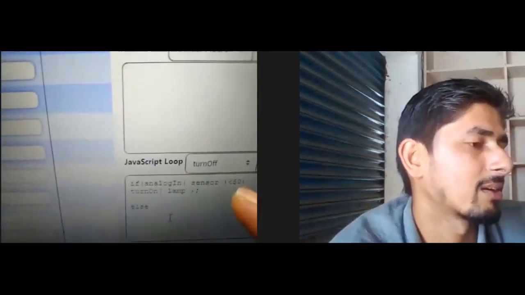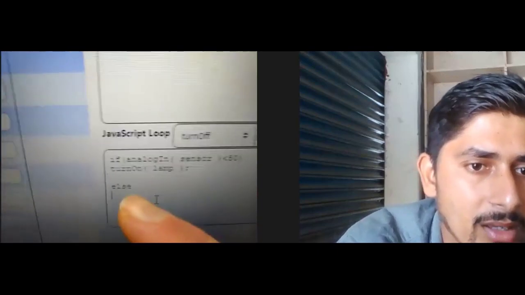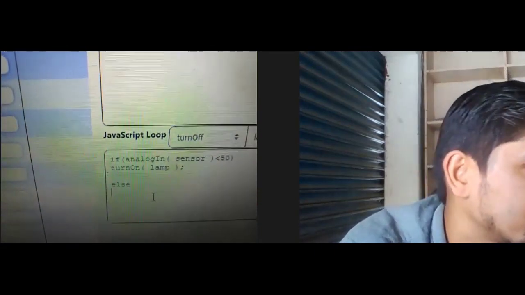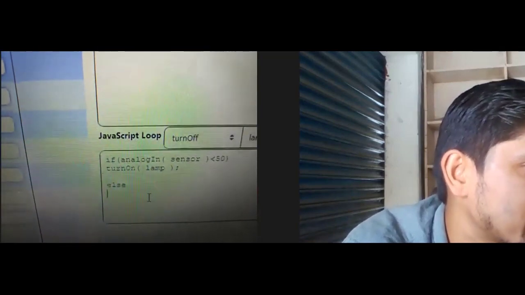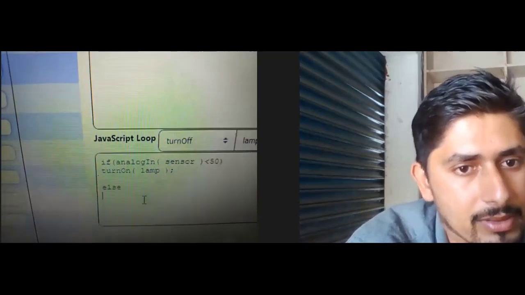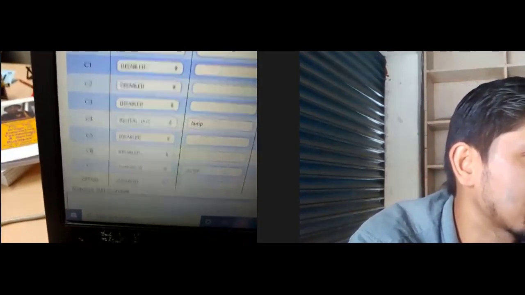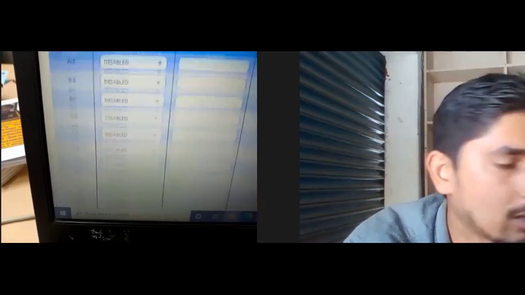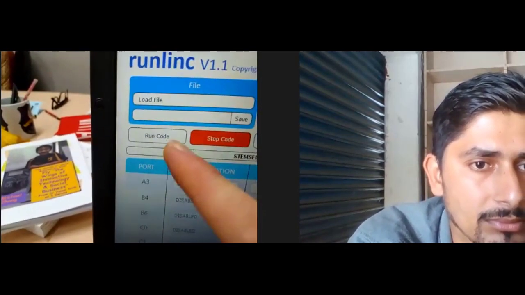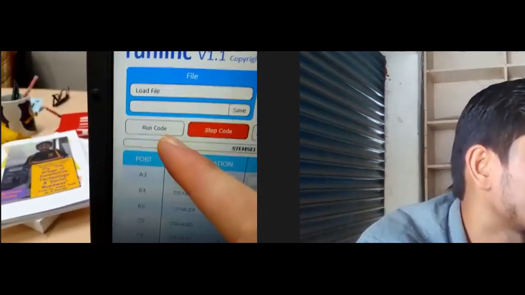So you should see four lines of code. If analog in sensor less than 50, turn on lamp, else turn off lamp. Do you see four lines on your screen? If analog in sensor less than 50, turn on lamp, semicolon, else turn off lamp. Okay, that's good. If the input signal is less than 50, turn on lamp. Otherwise, else turn off lamp. Okay, so just go up to the top here of Runlinc and press run code. Okay, I want to run the code.